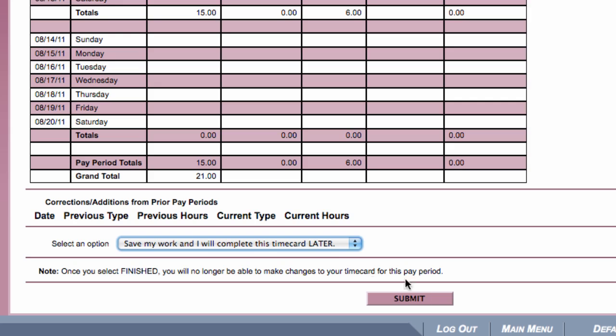If this is all set, click Submit. What will happen now is that your supervisor will get an email that you've entered your time. They'll go in and either approve or reject your time card. If they approve it before the deadline, it should be all set.